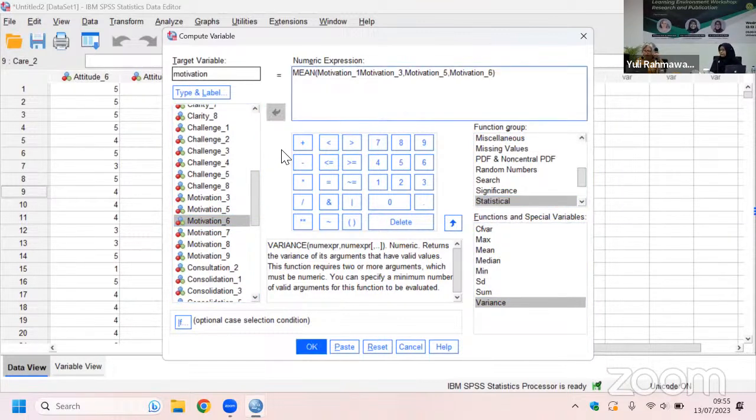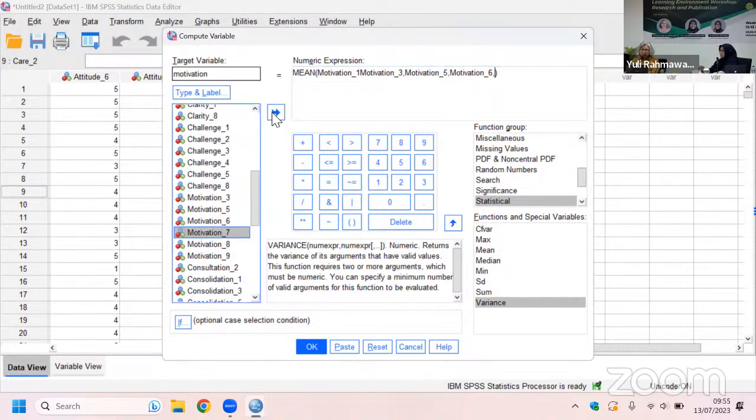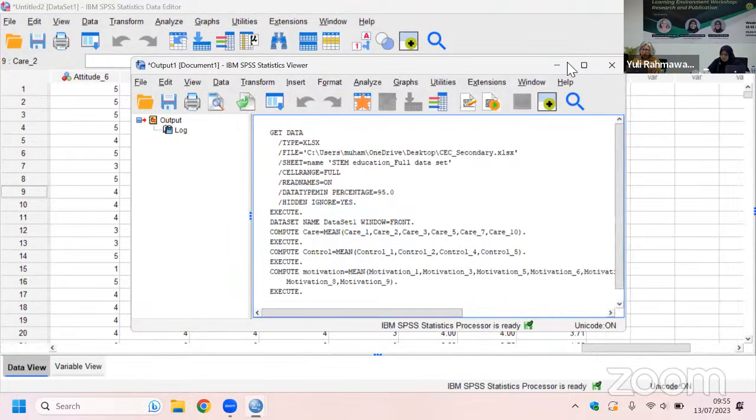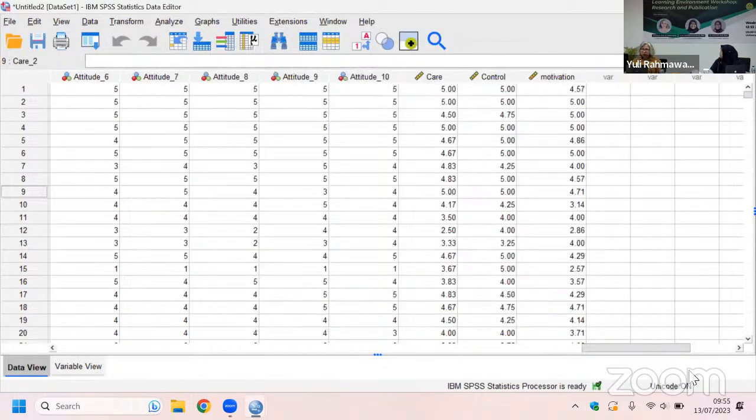Pakai koma ya. Motivasi. I think motivation one, there is no comma. Motivation masih ada di bawah, Bu. Ya, motivasi, motivasi. Is it already all the motivation or not? Yeah, all the motivation here.